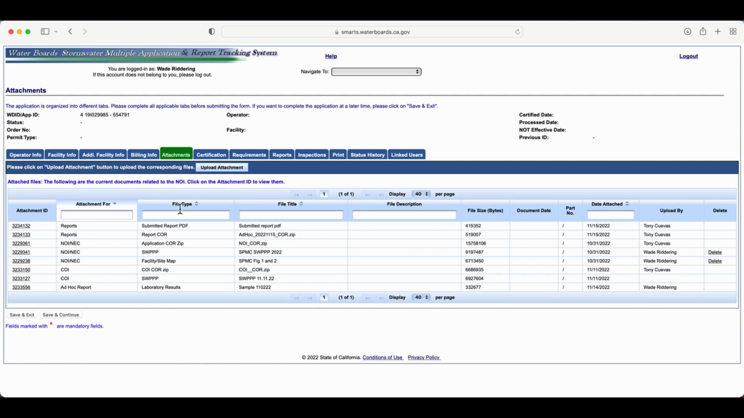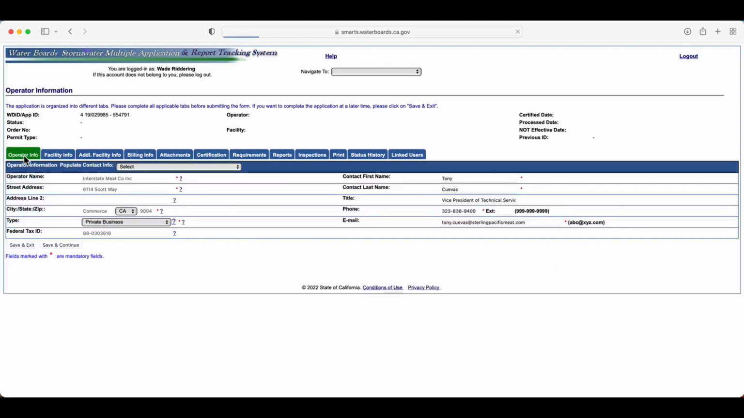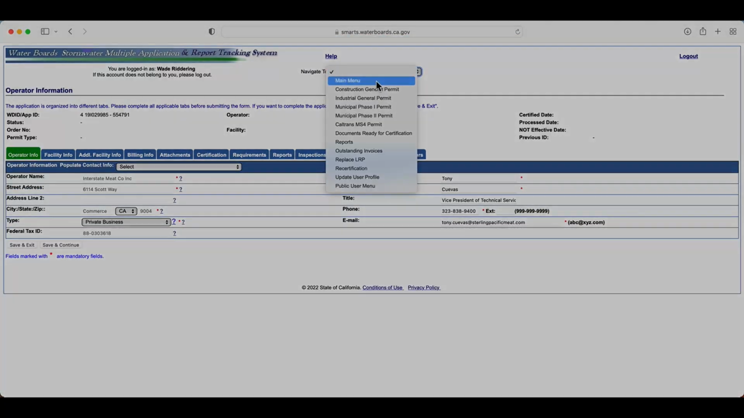You can click on any of the title headings to sort in the manner that suits you. You can sort by date, by file type, title, etc. And then you can just go back to the operator info or the main menu.